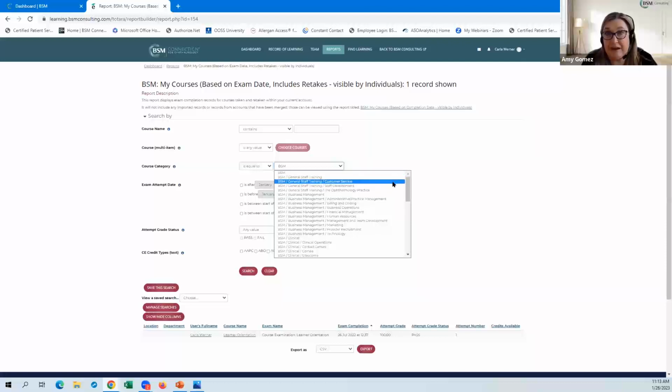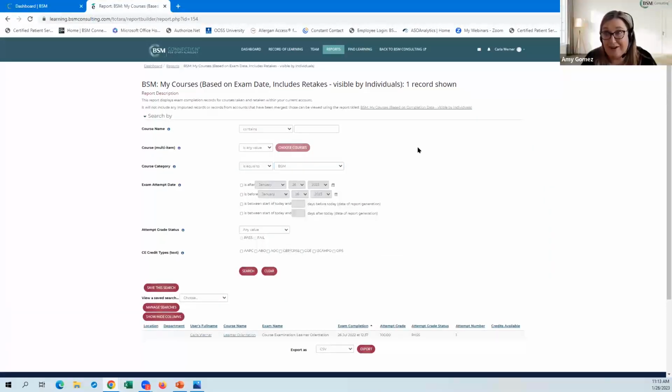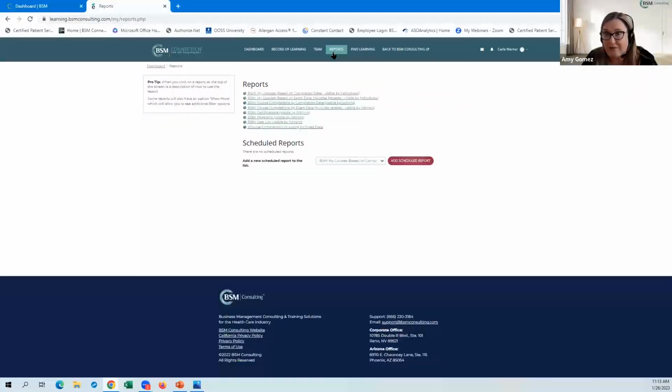The report that includes exam date and includes retakes, that is my ultimate favorite report. When people call, that's the one I usually refer them to. It will show you the results of yourself and all of your employees. It'll show every time someone has taken that exam, whether they passed or failed. You can do a lot of really fun things with that report and get the information that you're looking for.